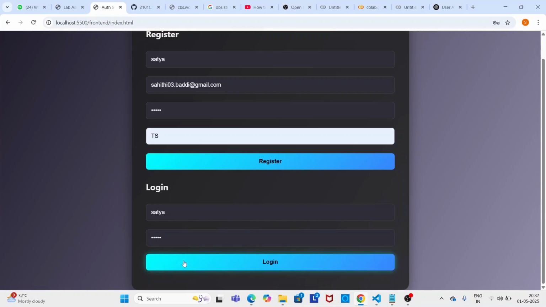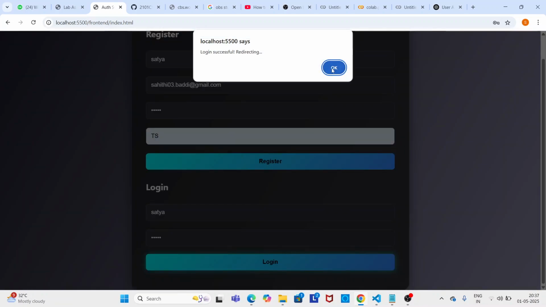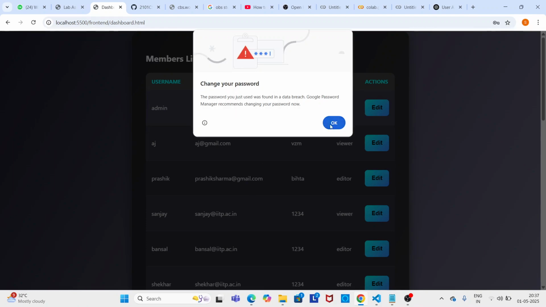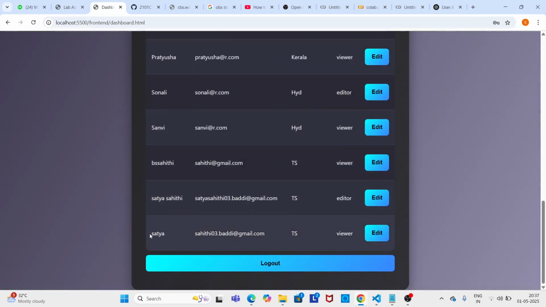So I will log in using the same credentials, that is Satya, 12345. So login. Login is successful, and it redirects to a member list page where we can see the new row here. This is Satya, and the role assigned to her is viewer because she's new. Since everybody who is new is allocated the role viewer, basically he cannot edit or has any capacity to edit anyone's roles. So he's simply a viewer.